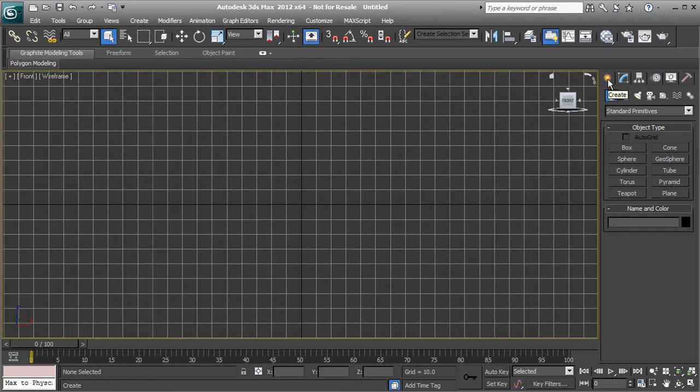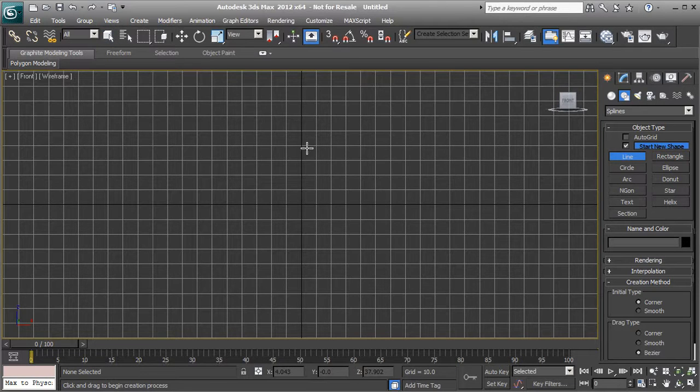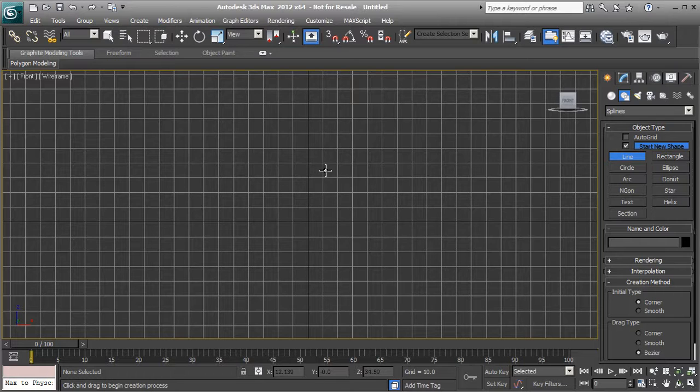And we're going to go to our Create panel. Here we've been working with geometry, but with splines we want to work with shapes. Now you'll see that we have splines here, and we're going to work with a line. We could work with any of these predetermined shapes, but we would have to edit those shapes to get the shape we're looking for. So I find it really easy to just start out with a line, especially if it's a custom shape. So we're going to use line, and the first method that I'm going to show you is just how to create a shape very quickly, and then we'll go back and edit that shape.